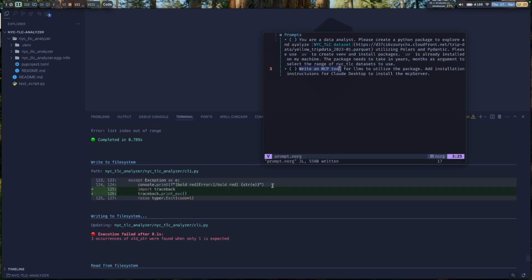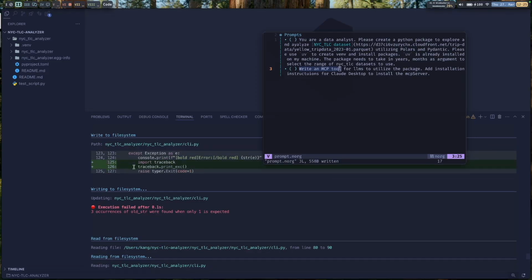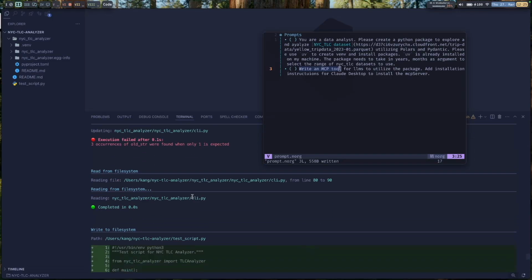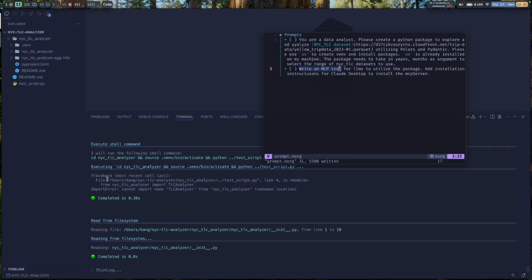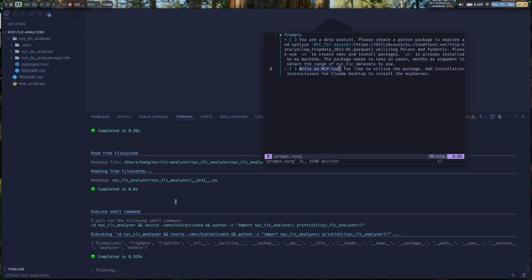Looks like it's trying to catch the errors and trying to write its own error catching logic here. That's pretty good. Hopefully you track the errors. Cannot import from analyzer, import error. So, nah, let's just get back here.